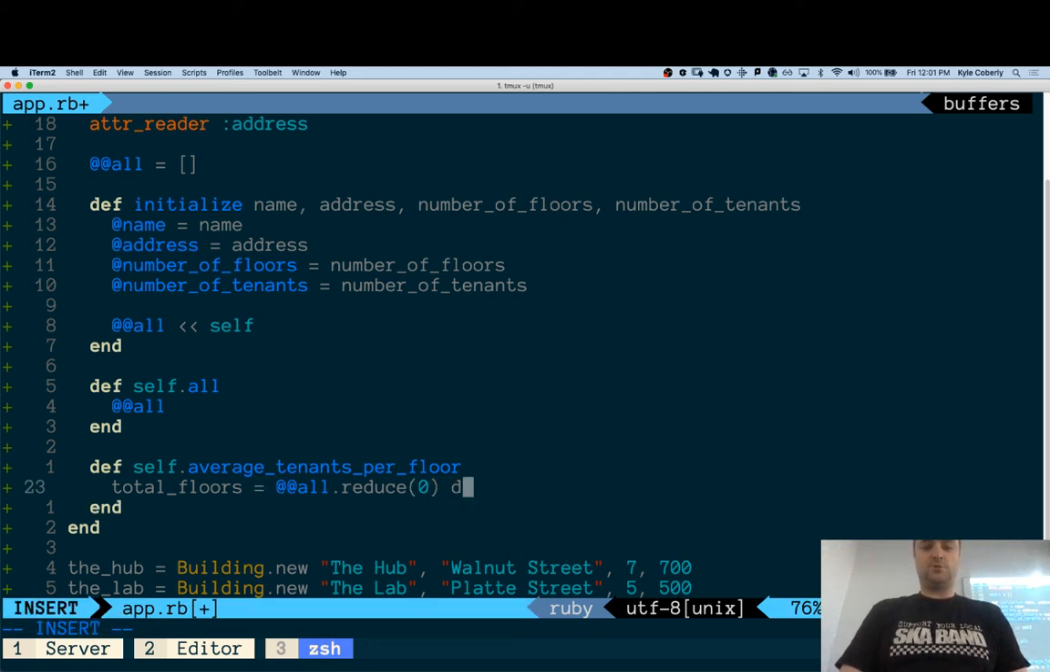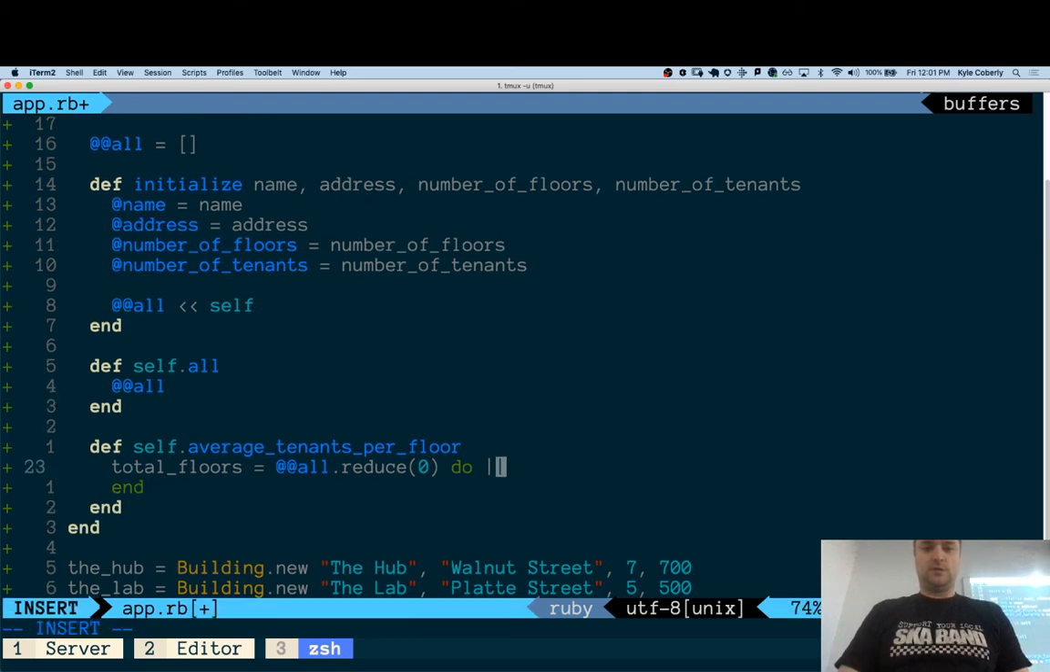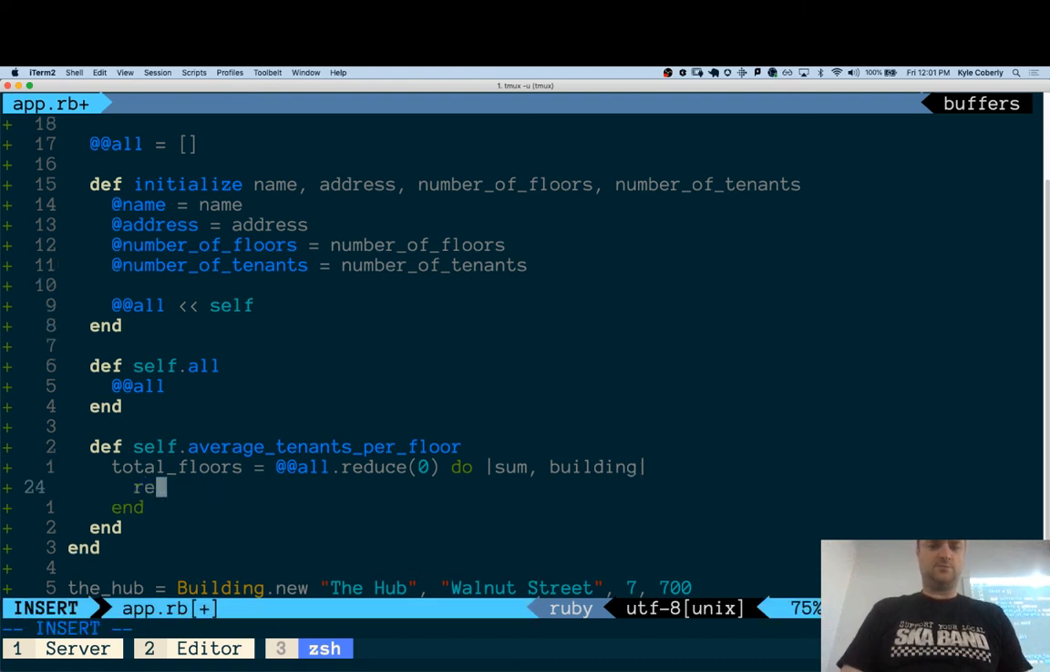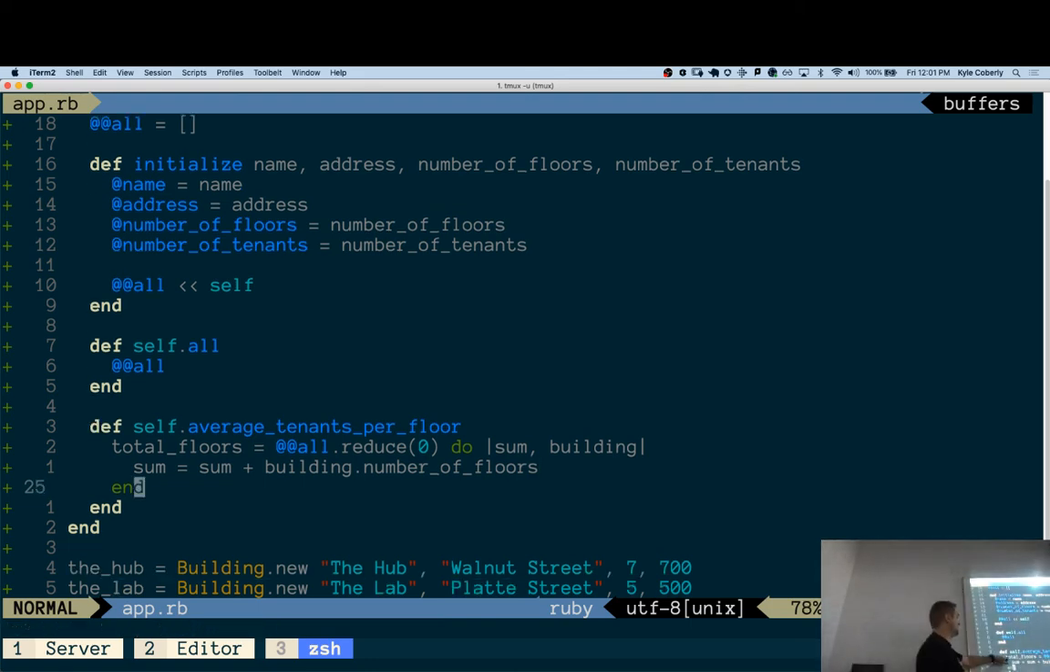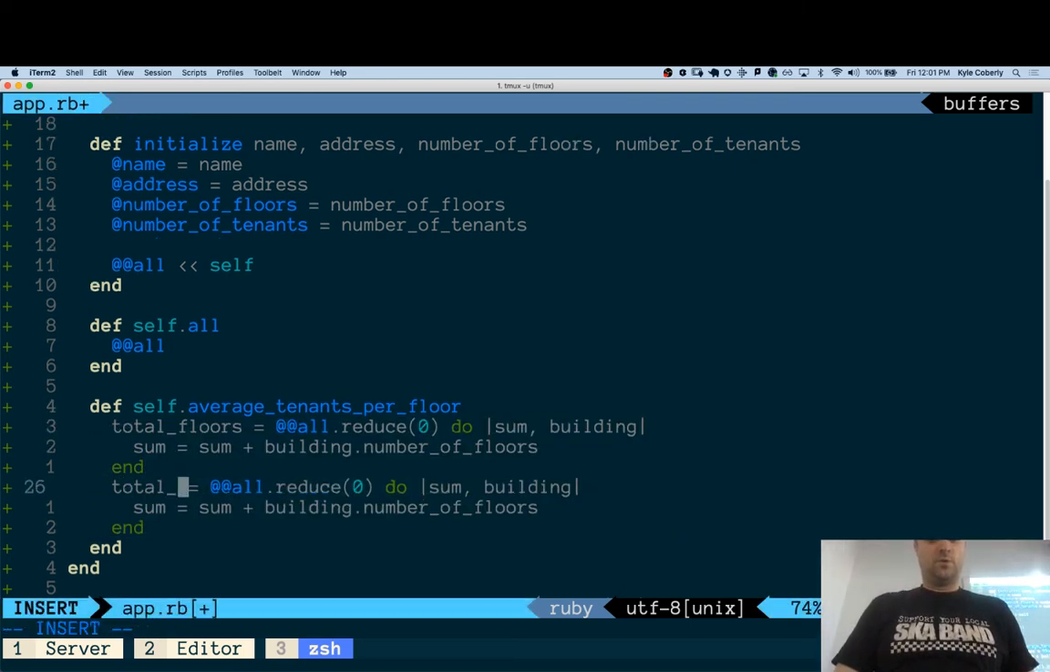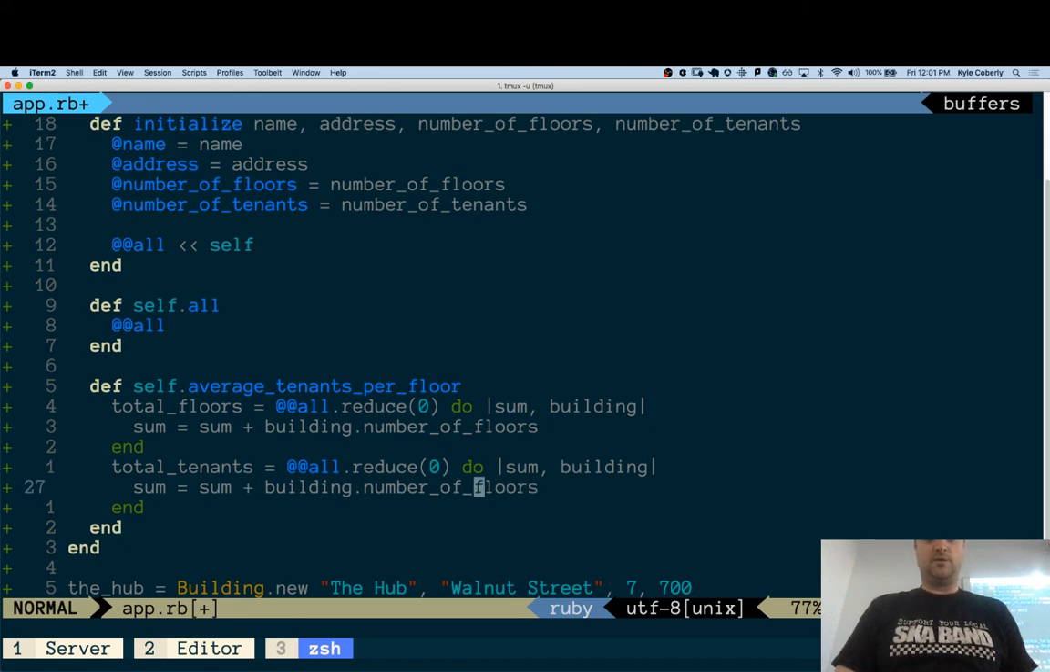So I'm going to reduce, and this takes in a sum and a building, and returns, so we'll say sum equals sum plus building.number_of_floors. And when this is done, I should have the total number of floors. Then I could do total tenants and do the same thing with number of tenants.